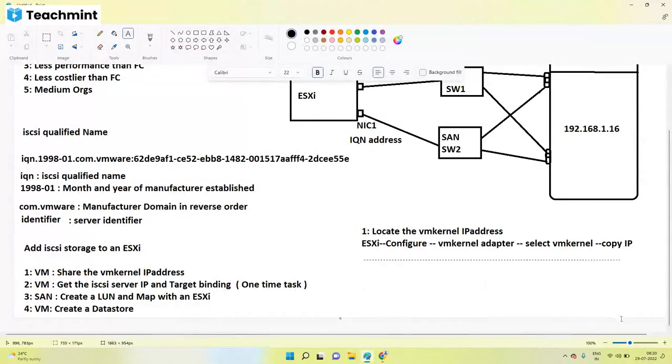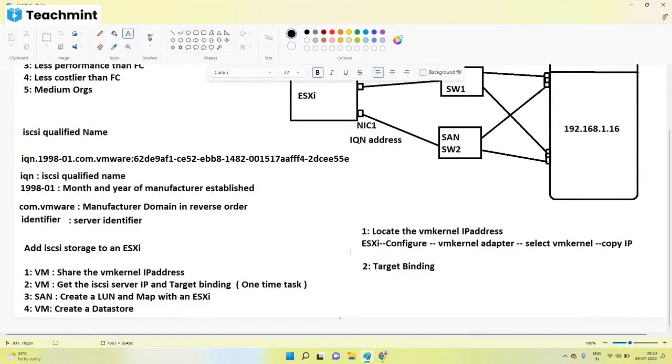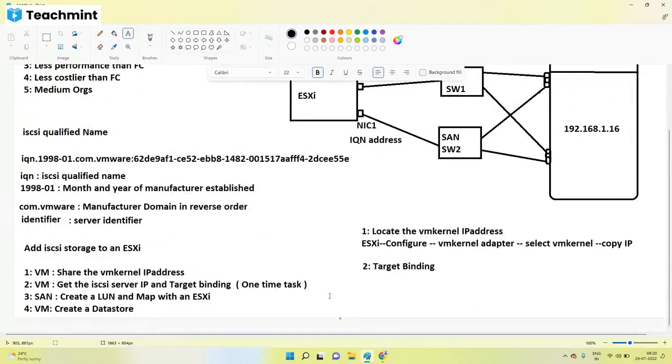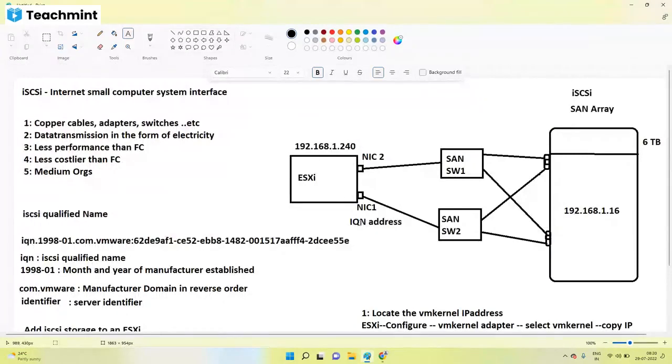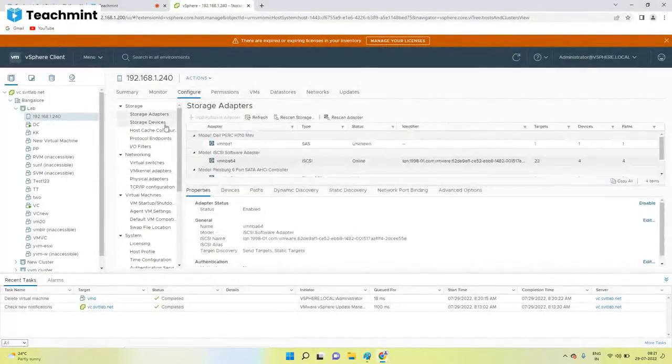So next, target binding, second step. Now we have shared our IP address with the storage team here. We don't have a separate team. We just did it before our class. We made that arrangement. Now the storage team also confirms that this is the IP address you have to use on your server side. So where should we put it? On the IQN adapter, the storage adapter. For that, select the ESXi machine, go to the configure tab, storage adapters. Just maximize it.